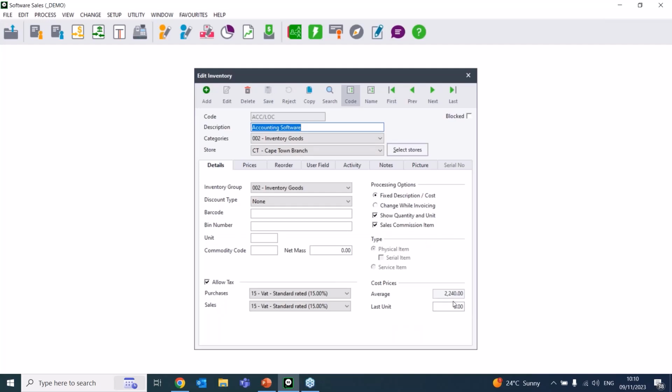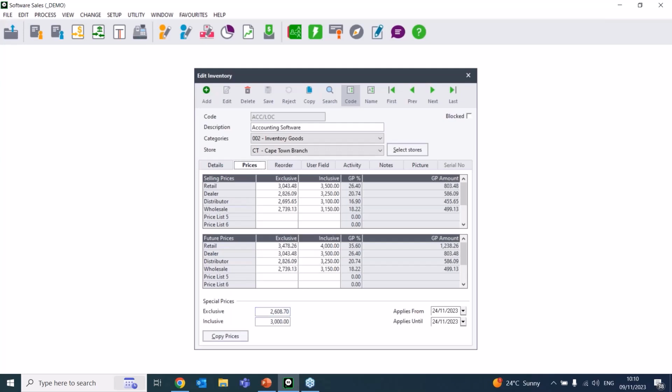Come the 24th, what we're going to see is when we're processing, anyone who buys this software is going to get it for 3,000. That is a special. It's an amazing special for retail. It's a bit of a special for my distributor and my wholesaler, and my dealer gets a bit off. But my retailer is going to really see that. You know, they're going to hopefully order a lot.